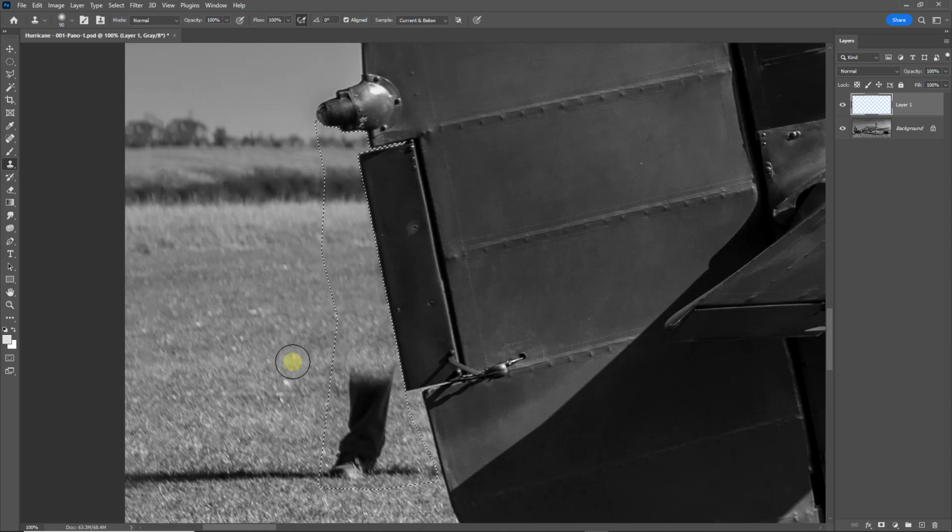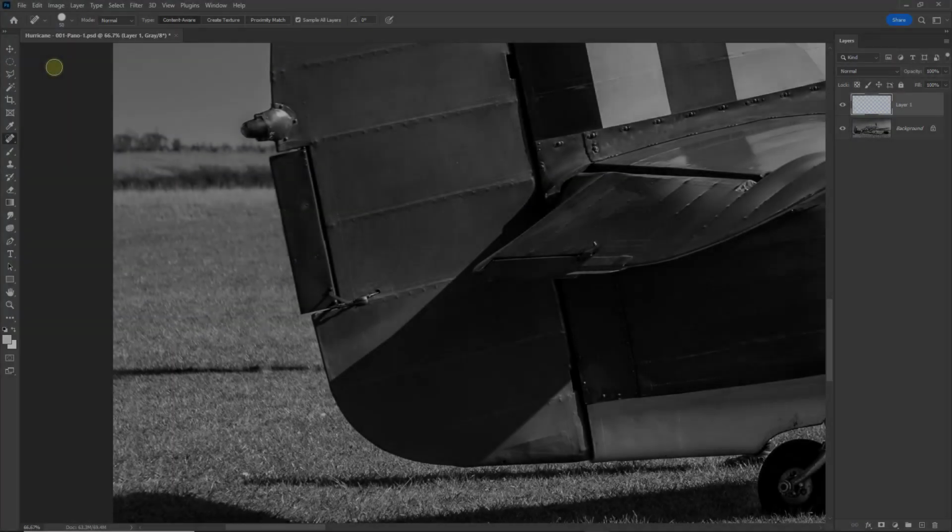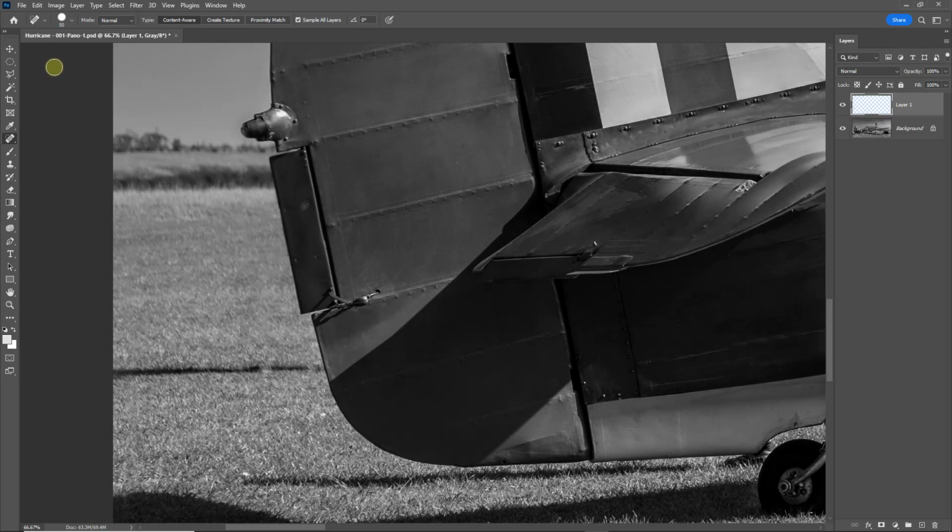We still have the shadow to do. Now once I hit Ctrl D to remove that selection, you can see that the removal of that guy was pretty effective. But we do have his shadow to get rid of. To do that, I've selected my spot healing brush. So all I need to do with the spot healing brush is just to paint over this area, and that should be pretty easy to do. I'm a little bit close there, but we should be fine.